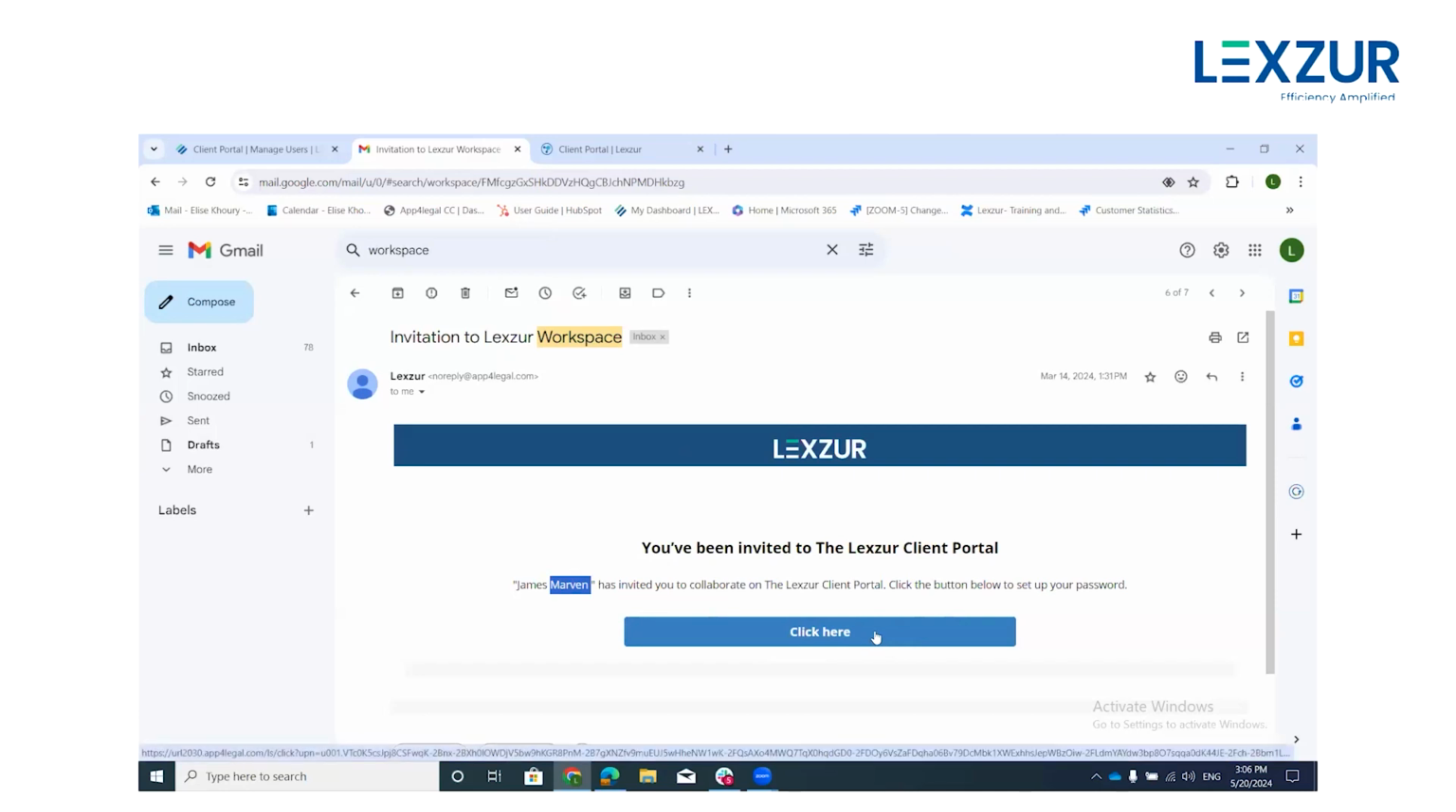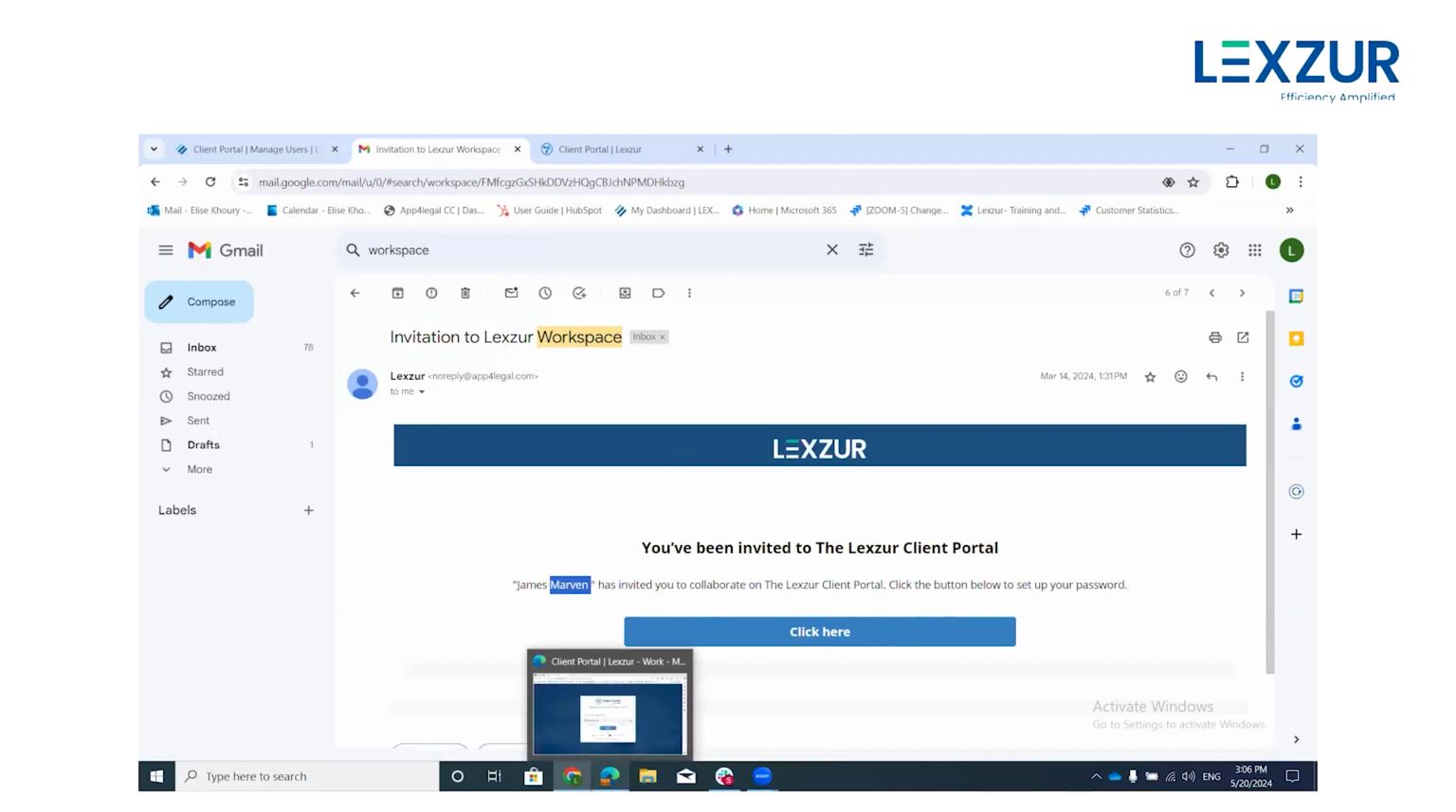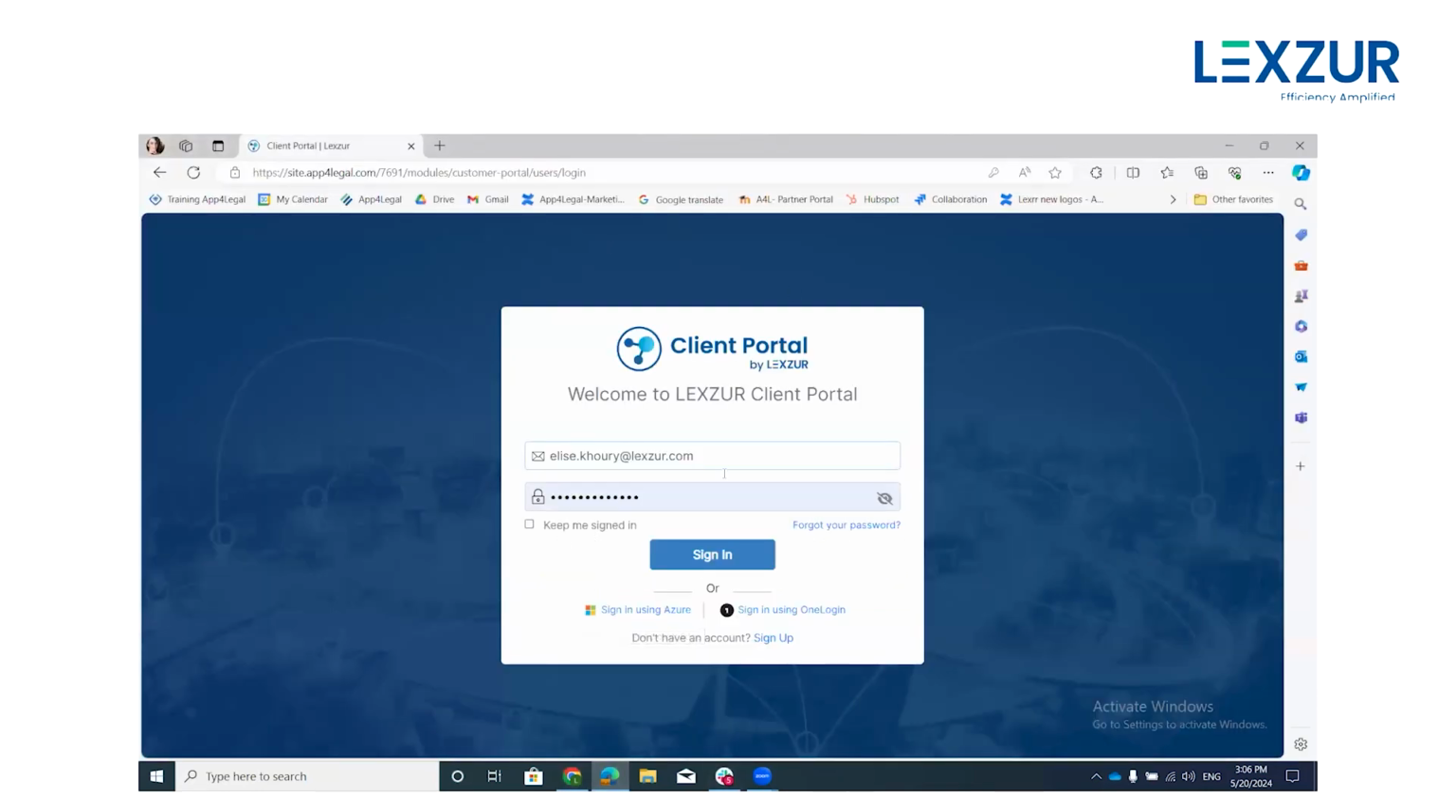So this is the first step. You will receive an email notification if you are one of the other business units to set up your password. And whenever you set up your password, you can now log in using your credentials. So this is the view of my portal, as you can see here.